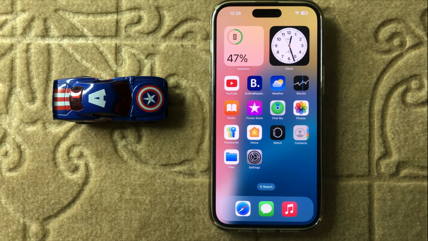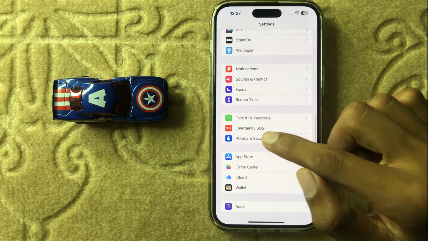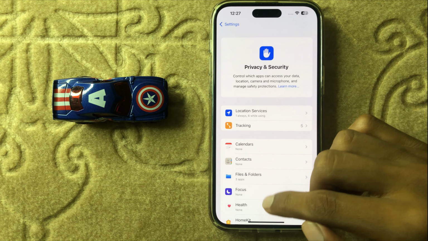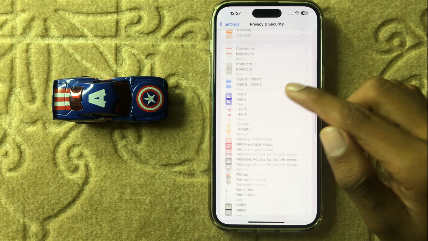First of all, if you want to turn off app analytics, then simply click on settings and then scroll down and click on privacy and security, and in privacy and security scroll down and now click on analytics and improvements. Simply click on analytics and improvements, and on top you can see the option share iPhone analytics. Simply turn it off.